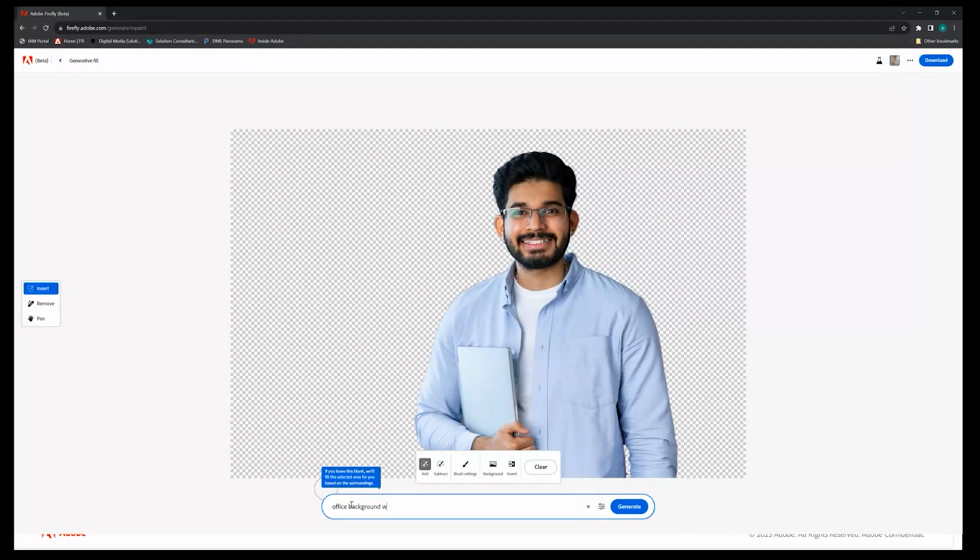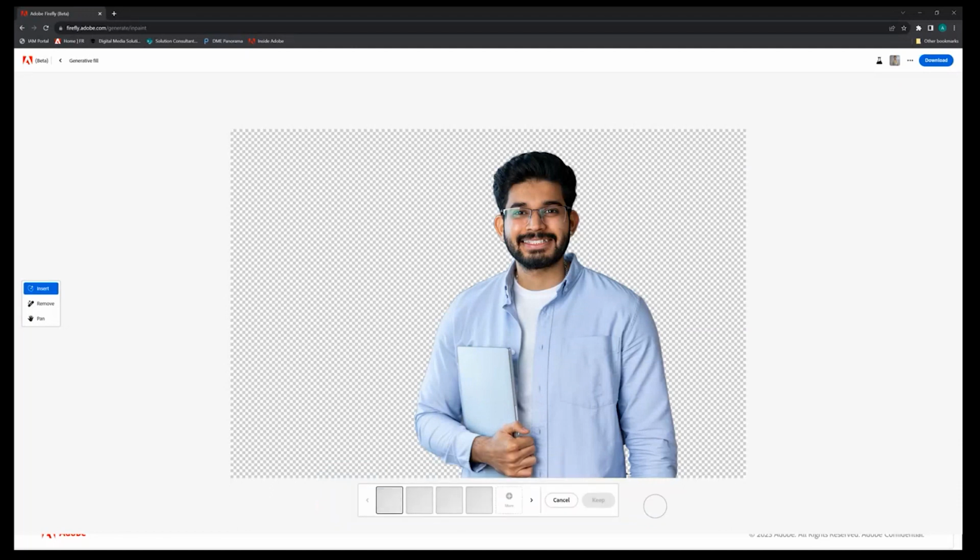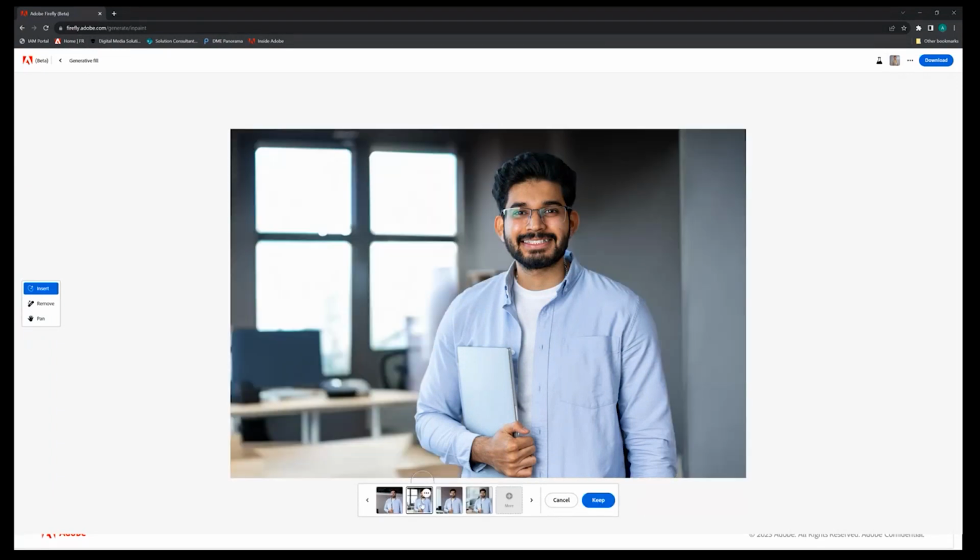background with chairs and table, or whatever you want to write. You can just write it in a descriptive way. And every time you hit the generate button, it will give you multiple options which you can try. So here you can see, let me show you this one.